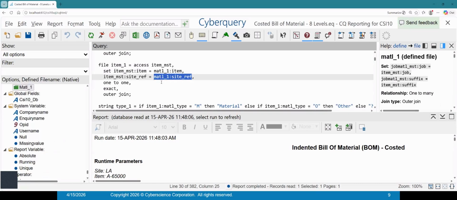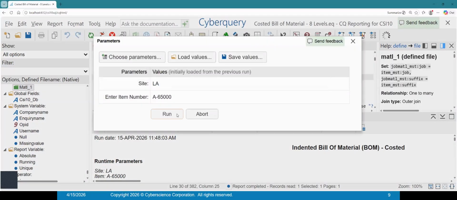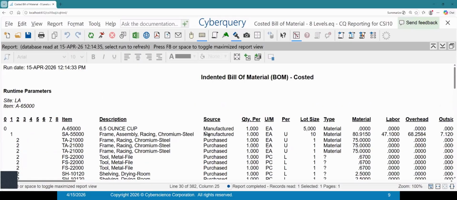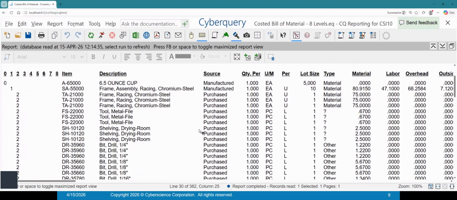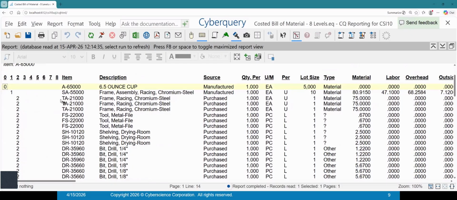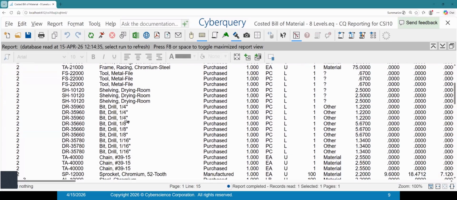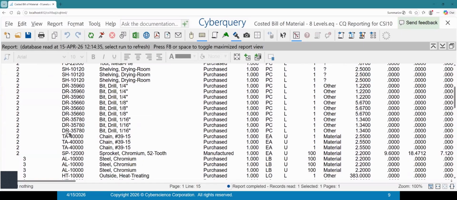So I'm picking up the item and then the site ref and drilling down in to pick up all of those references. Now, let me go ahead and run this one time, and then I'll jump back into the code. When I run it for a particular item, we're showing you first our main input item, which is our level 0, and all of its related demographic data here. Then I drop into level 1, and I can see that level 1 is a manufactured item. So when I look at that manufactured item, it's allowing me to drill down into level 2 of those items itself.